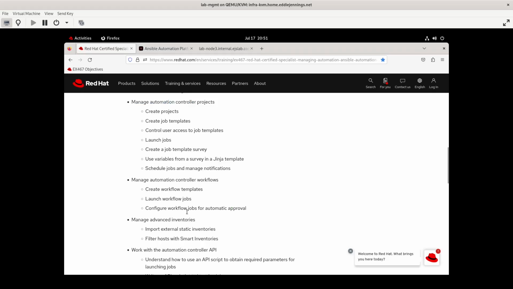We've launched the workflows. This configure workflow jobs for automatic approval kind of bothers me, because the whole point of having an approval process is that something is not automatic. You want somebody to say yay or nay, continue with the job or not. So I'm not 100% sure exactly what Red Hat's getting at with that.